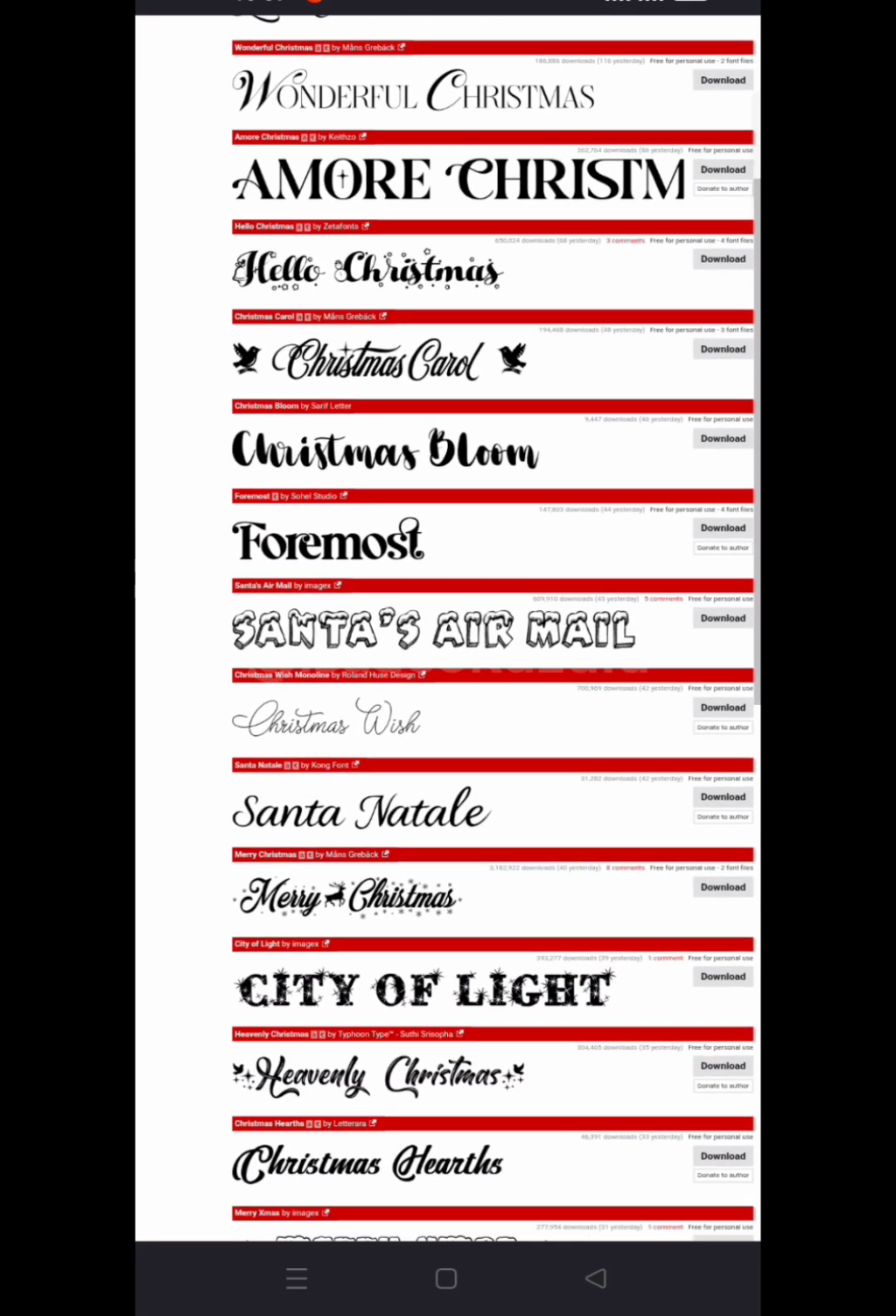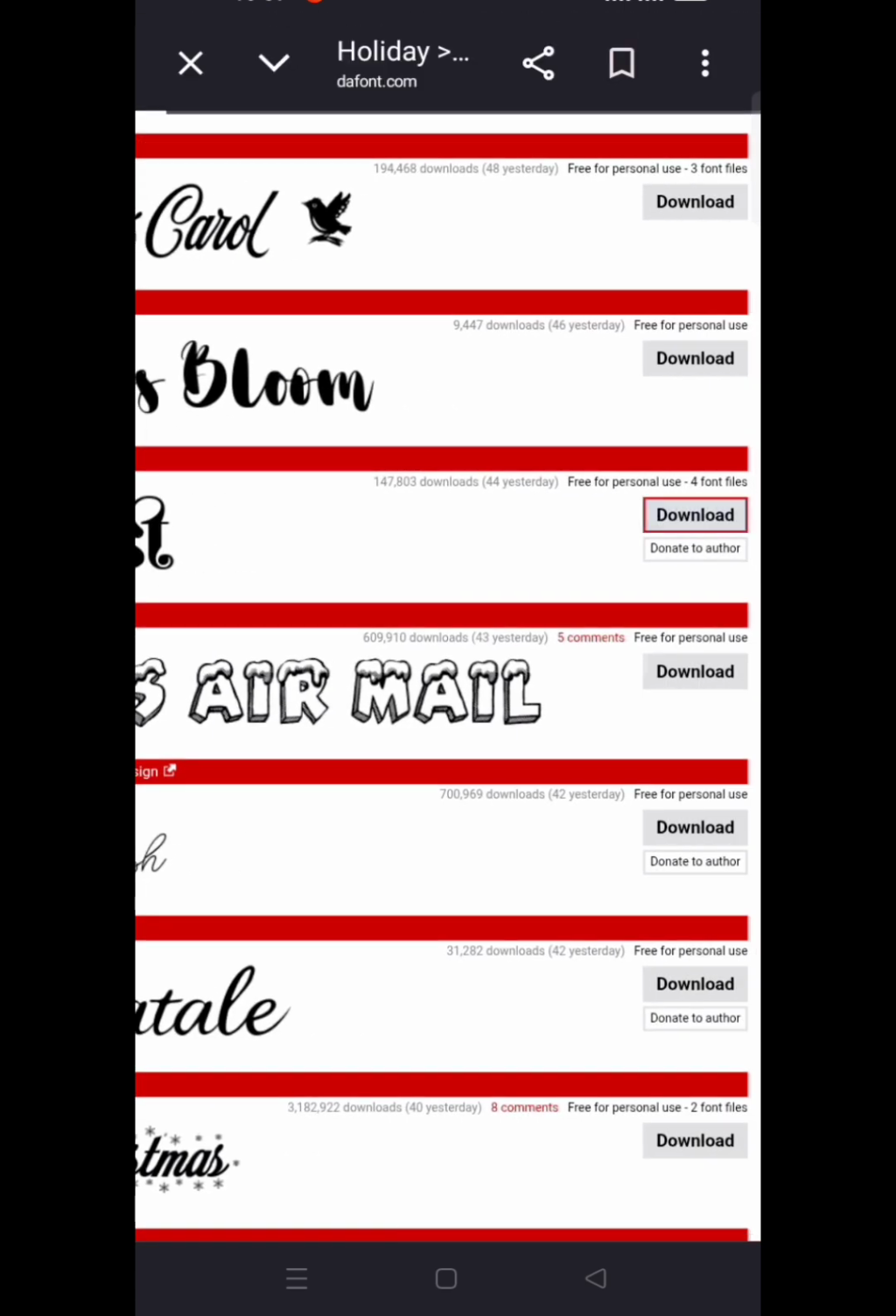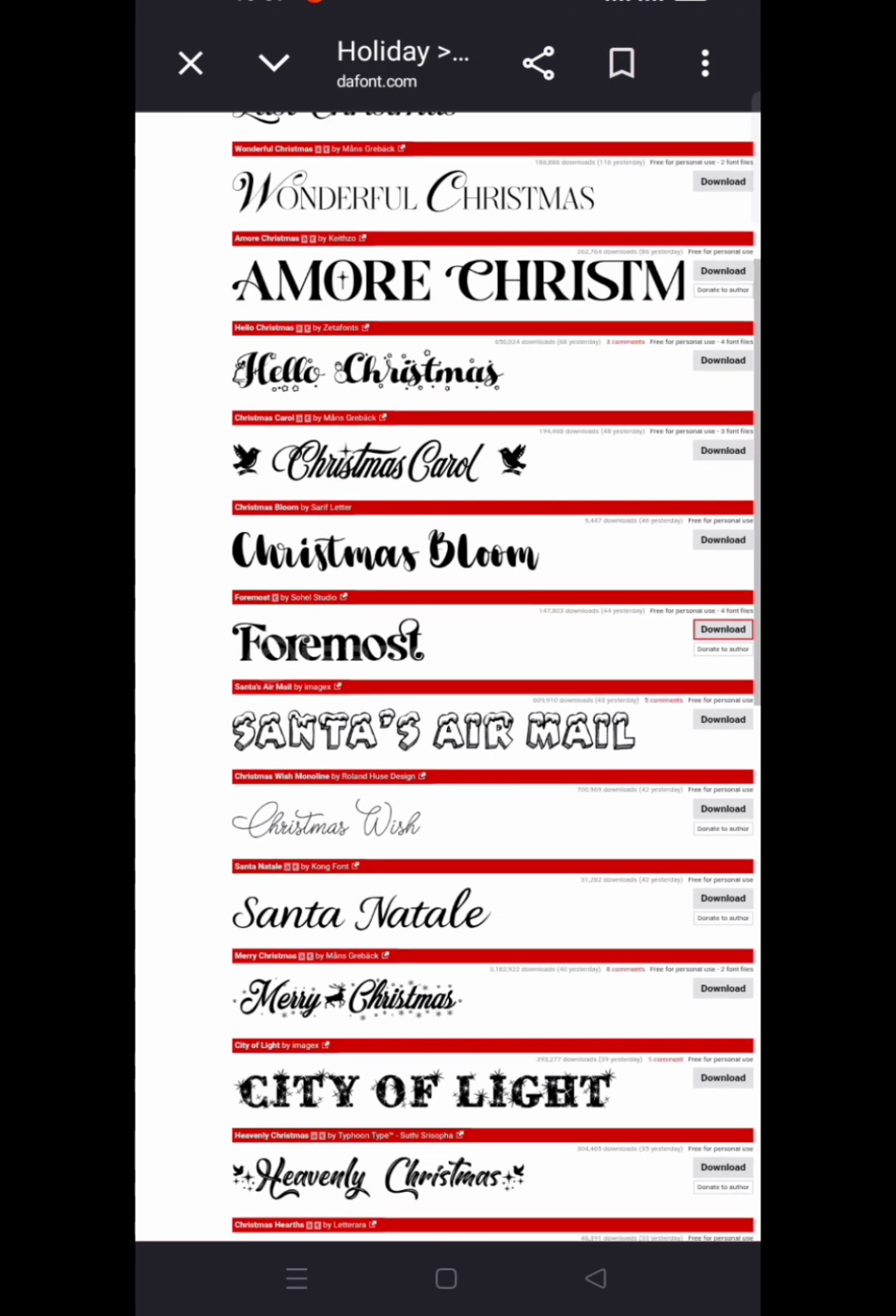So if you want to download, you can just come here. You see this download button over here. You click on download. You wait for a few seconds.